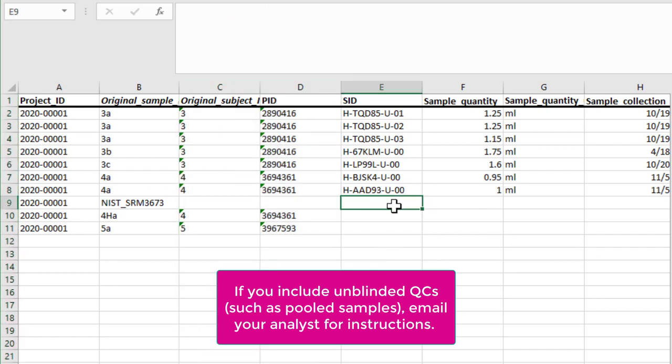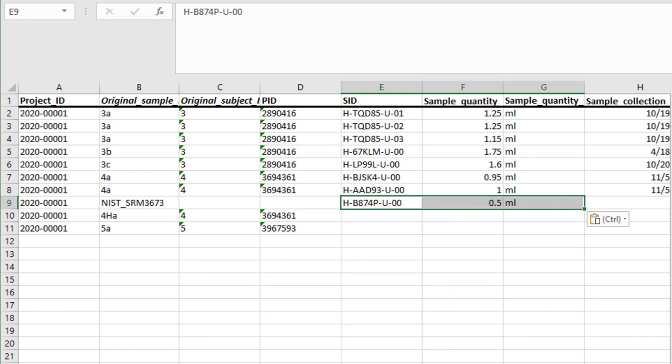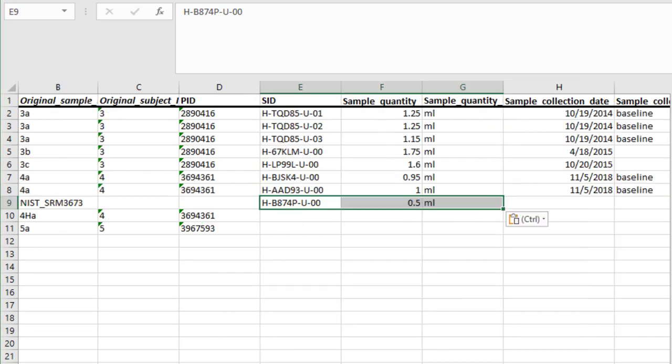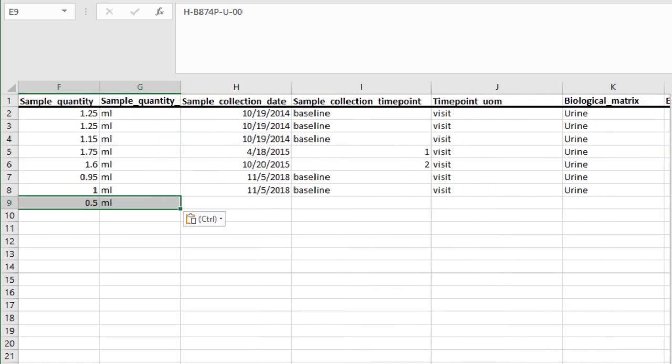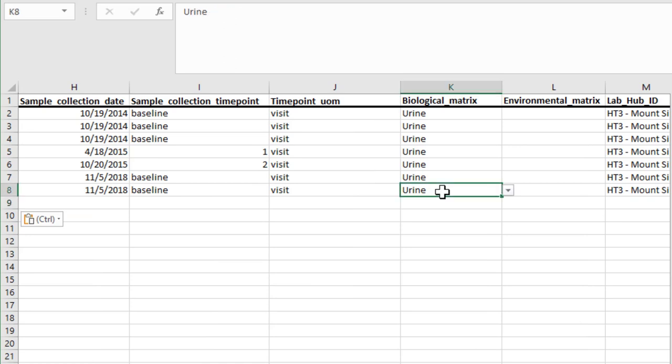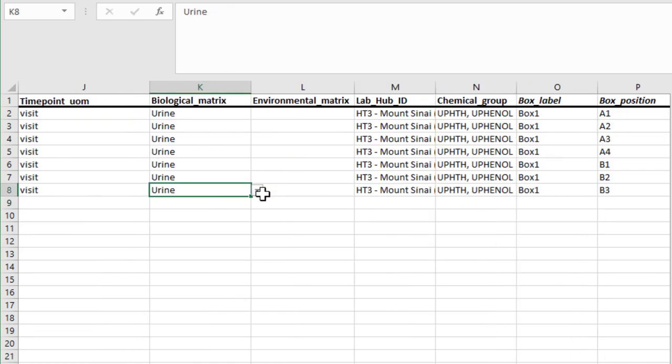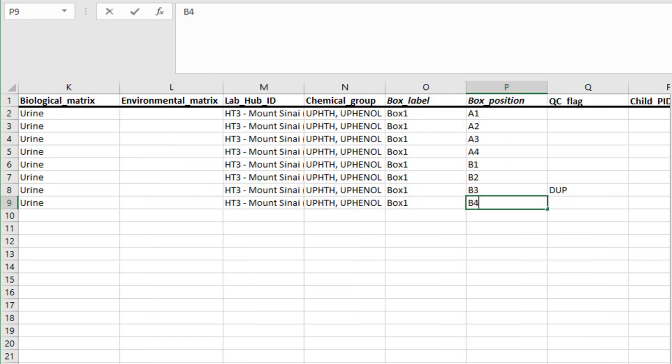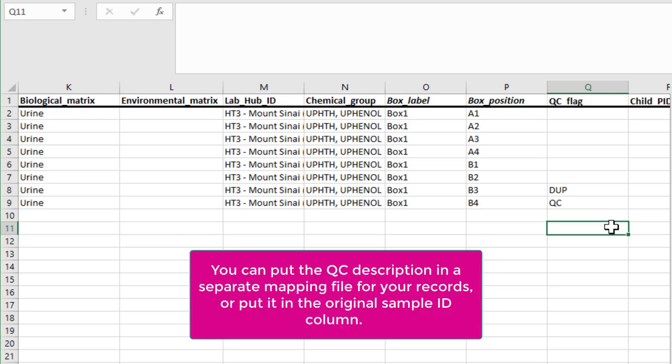We'll fill in the HHEAR SID and complete the sample quantity, but we can leave out the sample collection date and time point. But we will fill in the remaining information. And for QC flag, we will write QC, not dupe, because it is not a duplicate. If you have any questions regarding QC sample documentation, please refer to your SID-PID mapping guidance document, or you can email your analyst at the HHEAR Data Center, or the HHEAR Data Center help email at hhearsupport@mssm.edu.